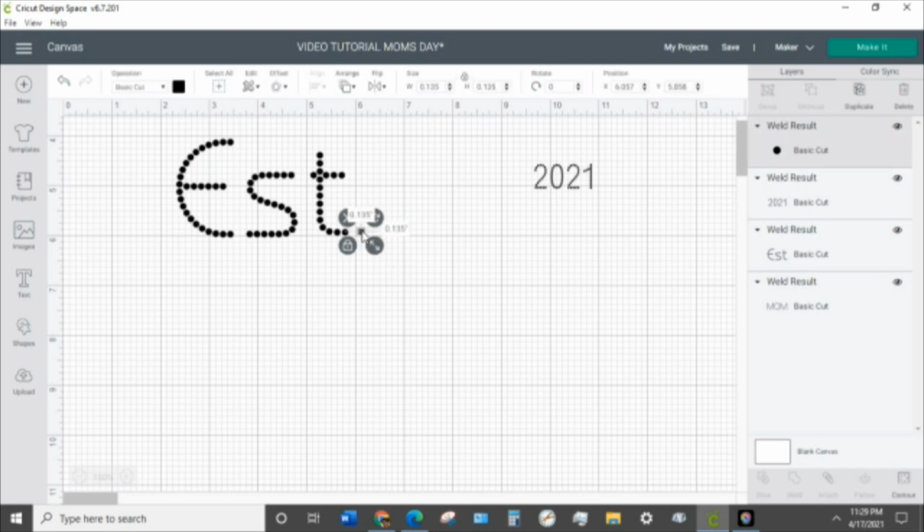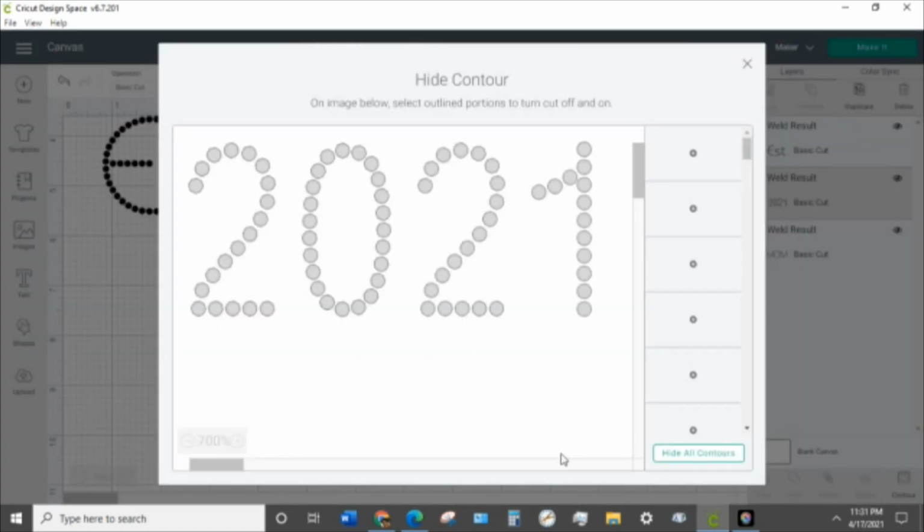Okay. So now I'm going to move on to the 2021. The 2021 is done in a free font as well. It's TRW. I believe it's free. Don't quote me, but I believe it's free. Go to their website. It's TRW 767 numbers rhinestone. So that's what I used.